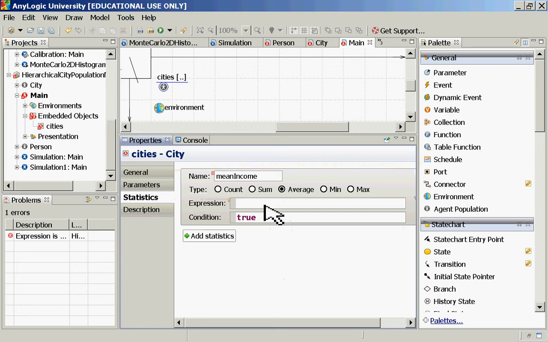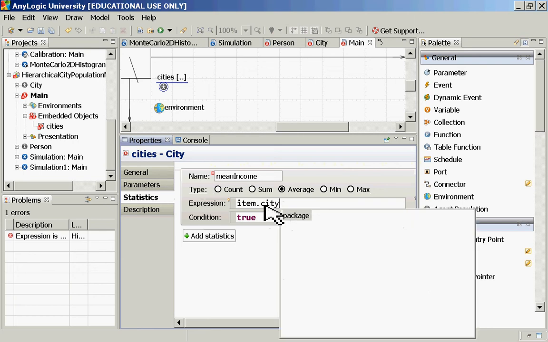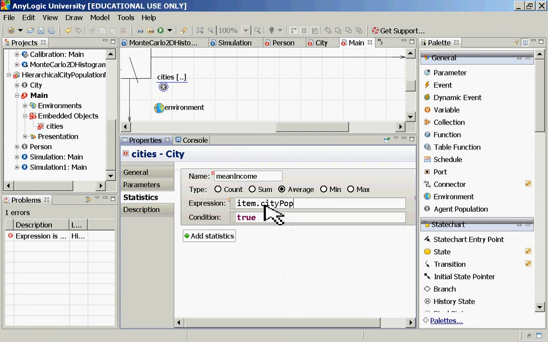Okay, item first, and then dot. Actually, you want item. By the way, this is an AnyLogic bug. It can't complete this. So, item dot city population dot mean income. Remember, you can call this as a method. This is a statistic, so you can actually ask for this.